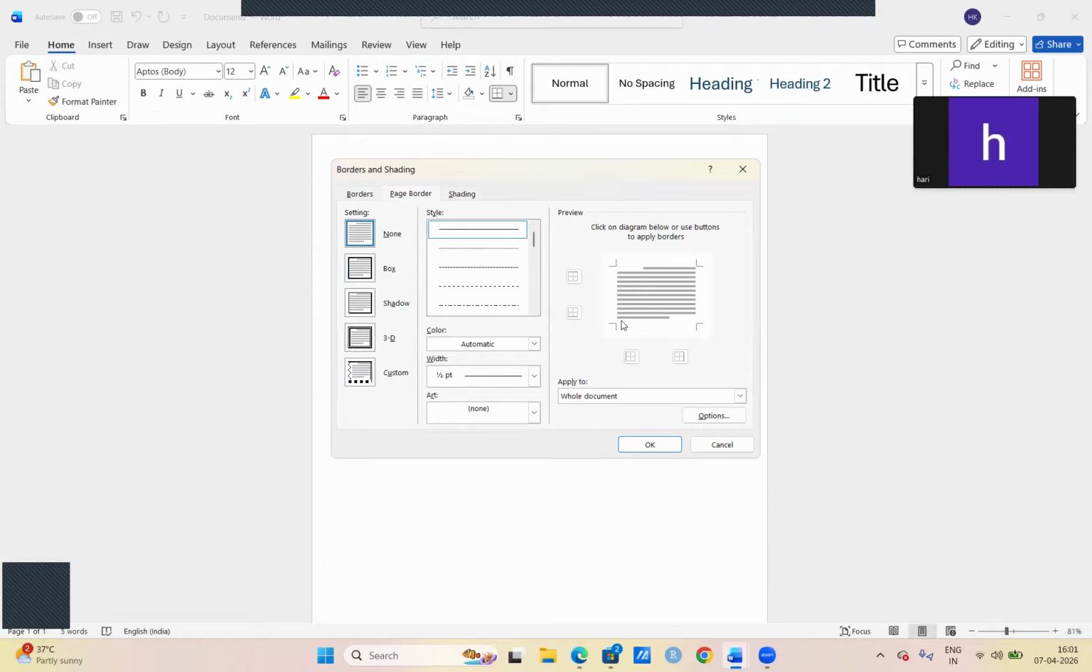You can't see any border on either side of the document. When you want these borders, just click on Box and you can apply them. See how these four borders are applied to your Word document, where the inside is the content, and the outside black lines are the page borders for your Word document.